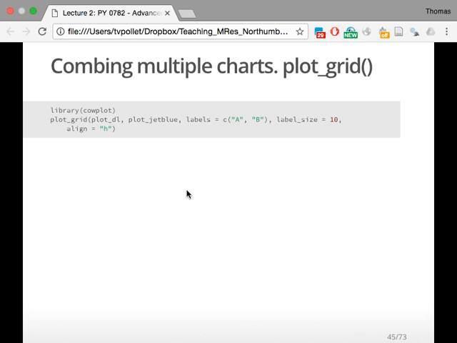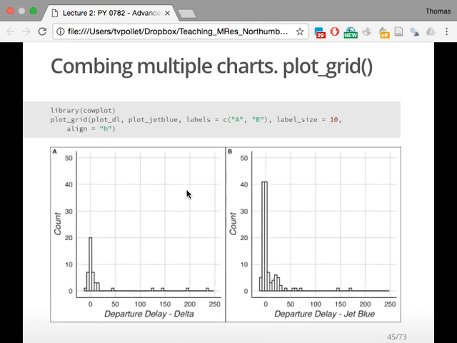If we want labels, we can say this is the A panel and this is the B panel, and then we can also say how big the label should be, and then we can say you want the graphs to be aligned horizontally or vertically. That's the H, so the H just stands for horizontal in this case. If you do that, then you get the charts we just made paneled together into a single figure, which is useful when you're making your reports also.